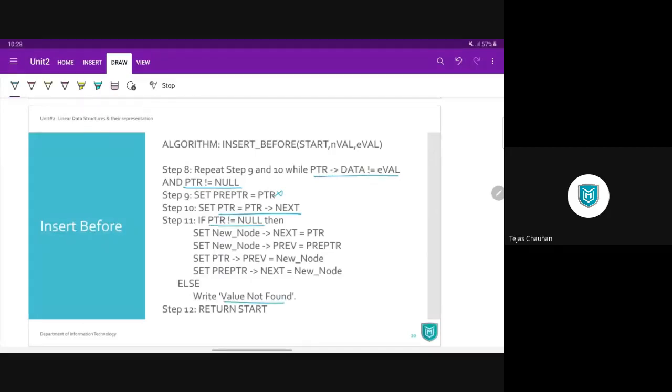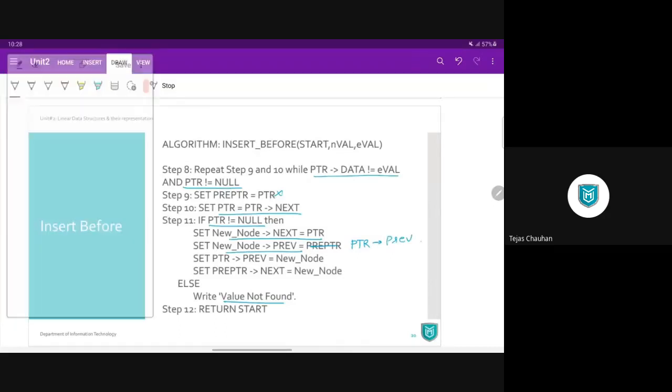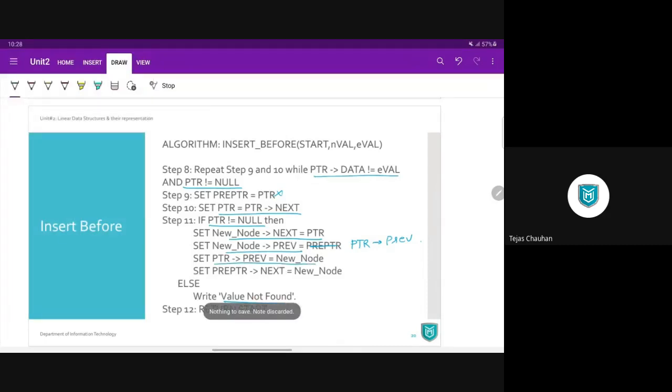Otherwise what you do is new node next is PTR, new node previous is previous PTR, so that is PTR points to previous, right? Then PTR previous will be new node, and the previous node you can have by PTR pre, and that is updated to the new node, and then you return. So that's the insert before.